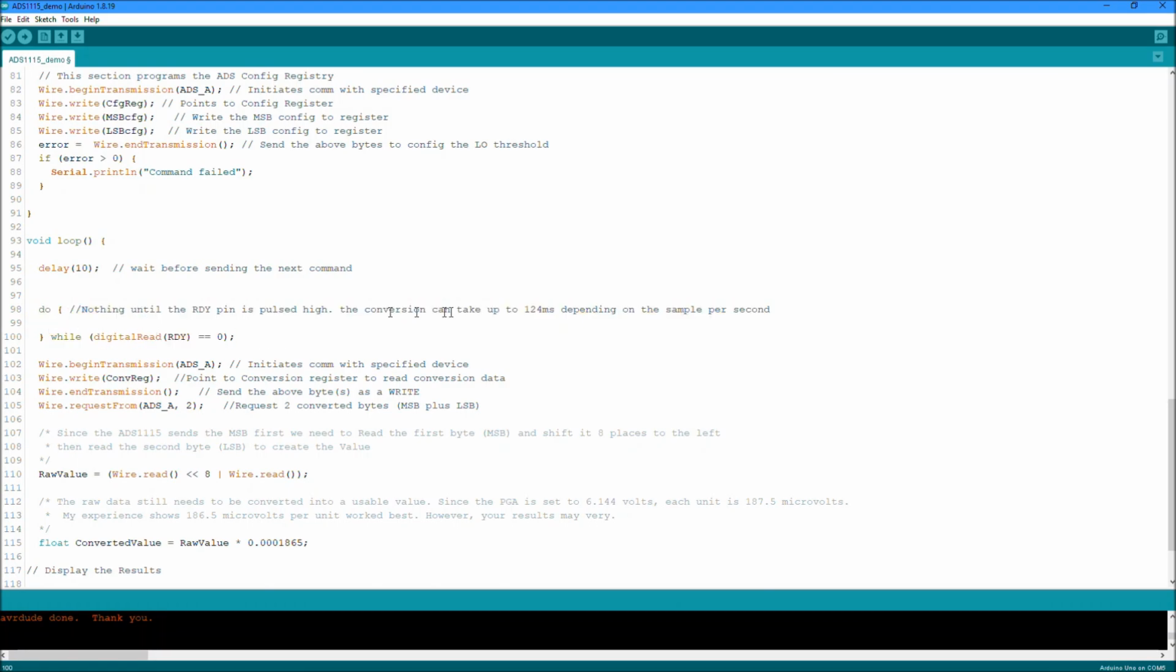So as you can see, there's nothing in here. It's just going to loop as long as the ready pin equals 0. Whether it's off, low, this is their representation of off and low. It's a logic 0. As soon as it changes to 1, then it's going to run the following command, because this is telling us that the ADS has completed the conversion and it's ready to be read. So let's go ahead and read the data.